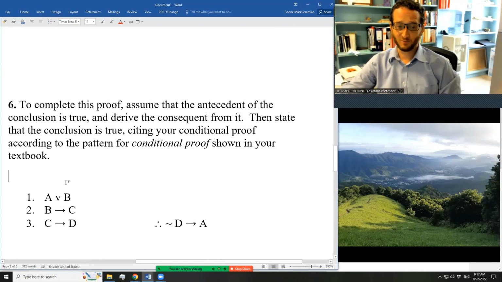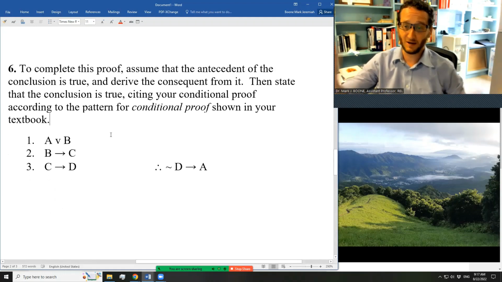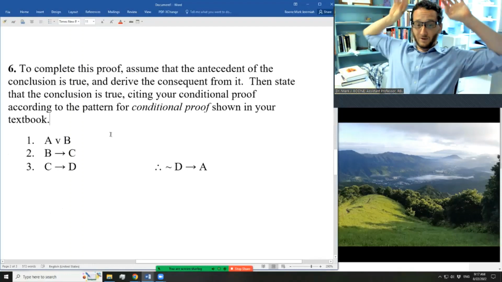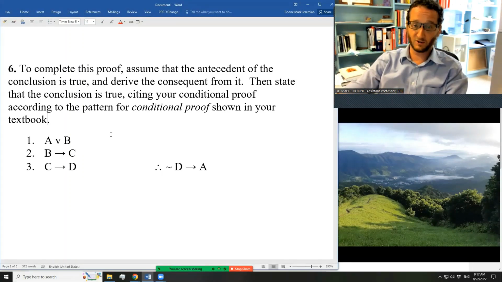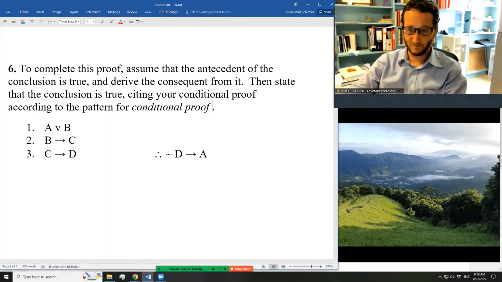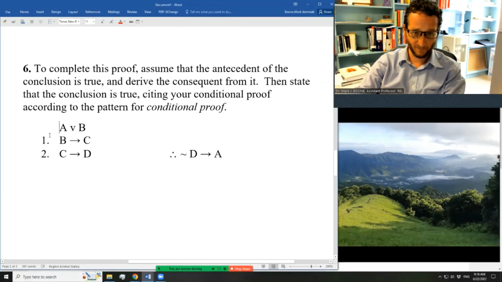To complete this conditional proof, we're going to assume that the antecedent of the consequent is true, same as last time, and we're going to derive the consequent from it. Then we're going to state that the conclusion is true, citing the conditional proof according to the pattern for conditional proof. Okay. No fancy instructions here, just the same thing, maybe a little simpler. Except I have to straighten out the tabs first.